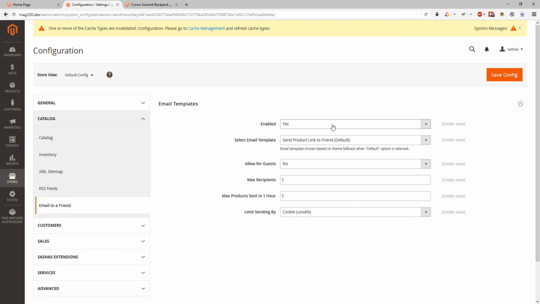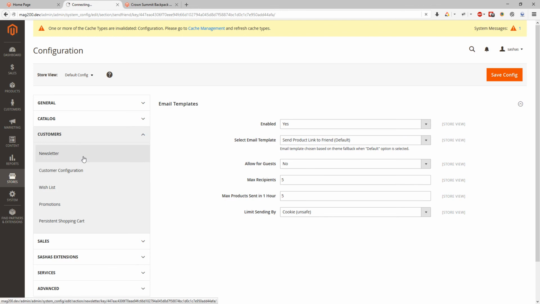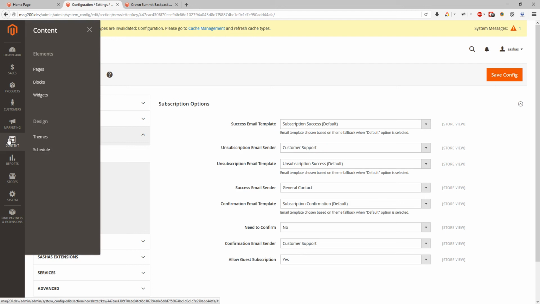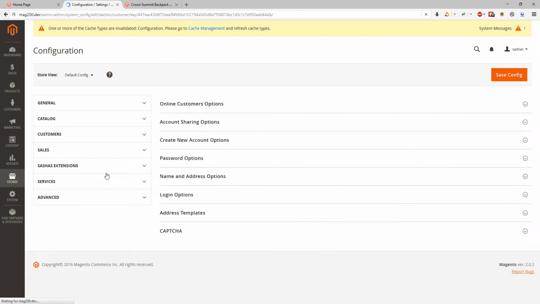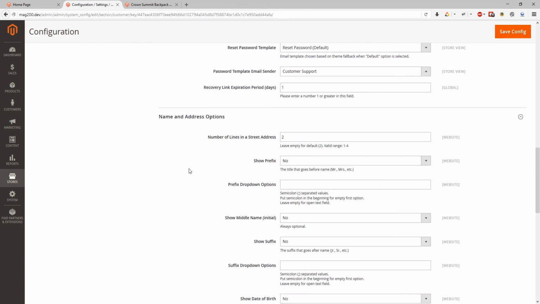Customers, they have newsletter, template, and email settings where we send an email from, what is newsletter template. You can make new template for it at the content tab, or marketing tab, newsletter template. We have customer configuration, where you can edit customer options for new customers, what email we're going to send. For customers who forgot their password, and a bunch of other settings which also we used to have in Magento 1.